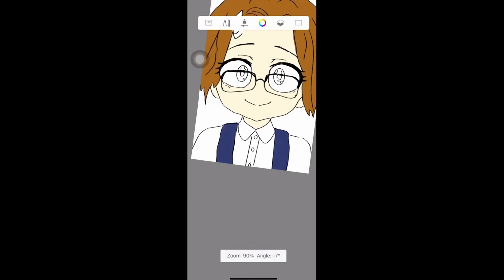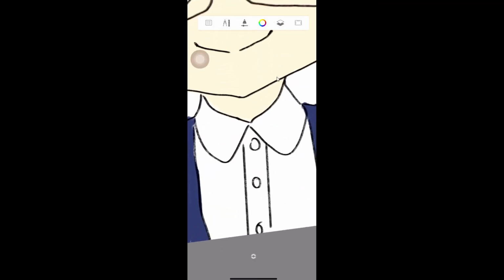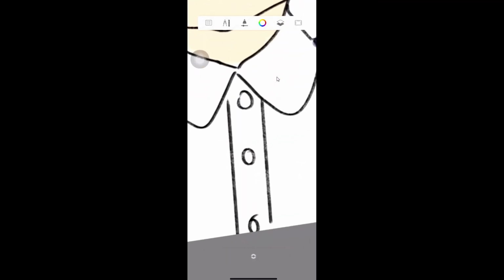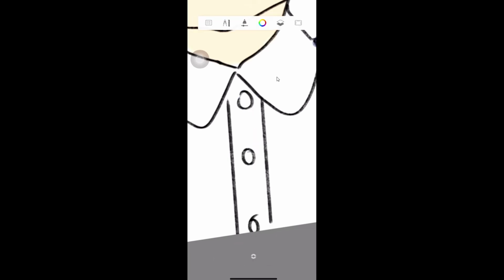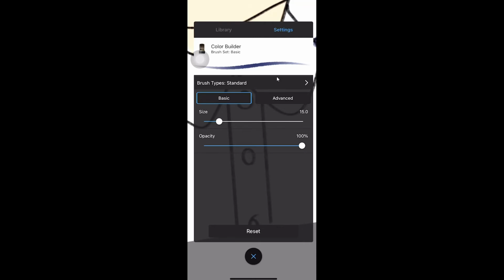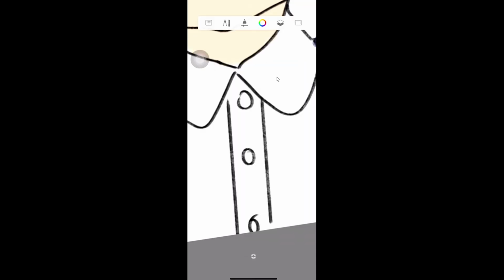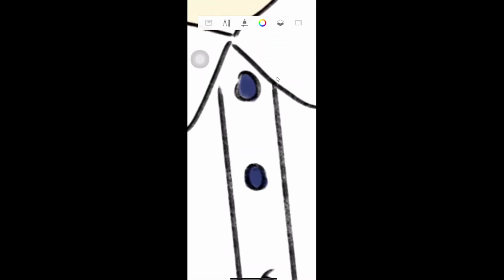Do I want to change anything else? I'll probably actually make the buttons this color too. You know, might as well. Make sure that I'm changing the size so that I can actually accurately get that without making it look too bad. There we go.